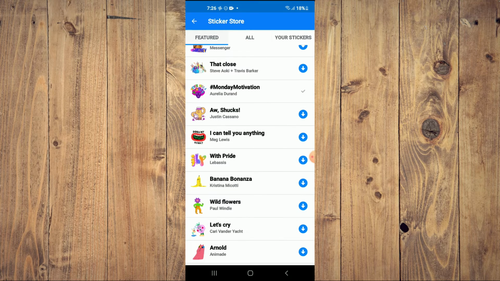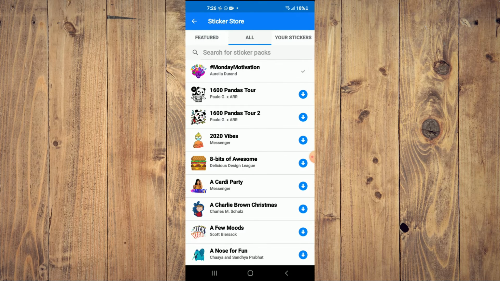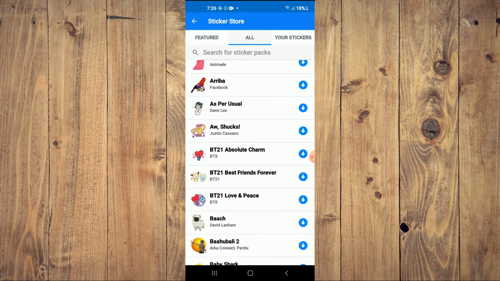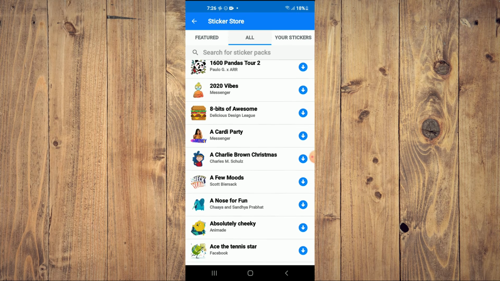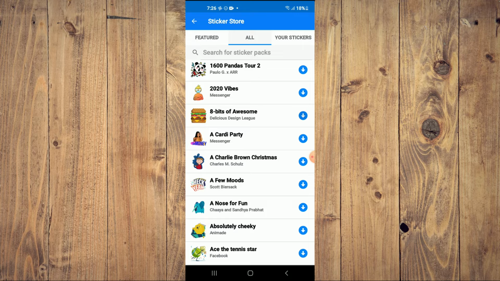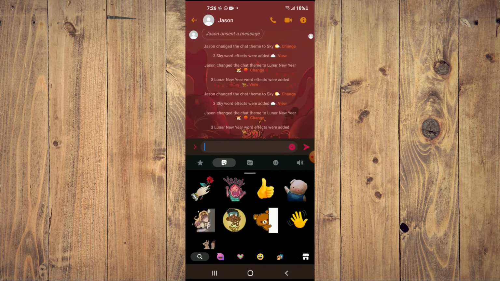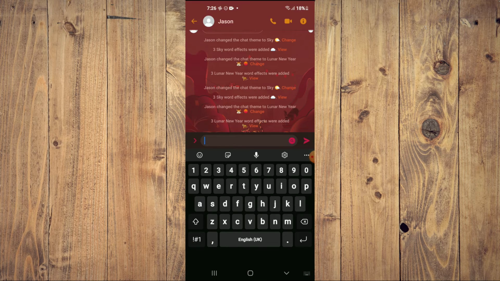And you can also tap on all, and you'll see even more options, as you can see here. And again, you'll simply tap on the arrow beside the sticker that you would like, and it will download the sticker. Then if you tap on your stickers, you will see all of the stickers that you have downloaded in the past.